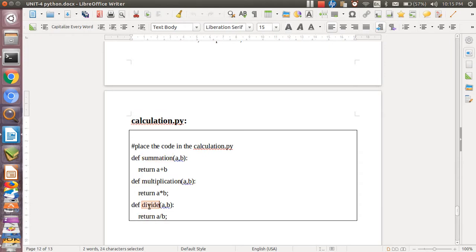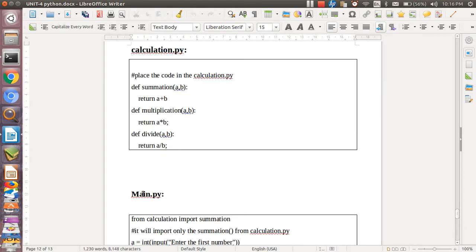Okay. The syntax for this is the from keyword, module name, import, and name. The name can be a specific attribute of a particular module. So see the example. Here it is. The first file is calculation.py, which consists of several functions. One is summation, another multiplication, and one is divide. In each function, the logic is written for that particular function. Here for summation it is a plus b. For multiplication it is a into b. For divide it is a slash b.